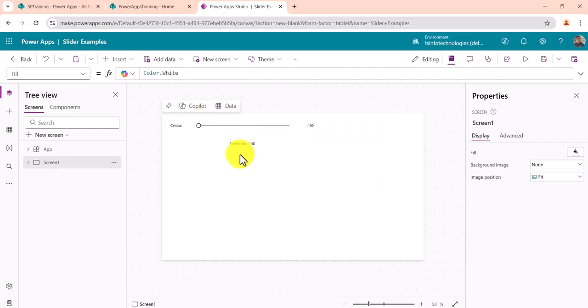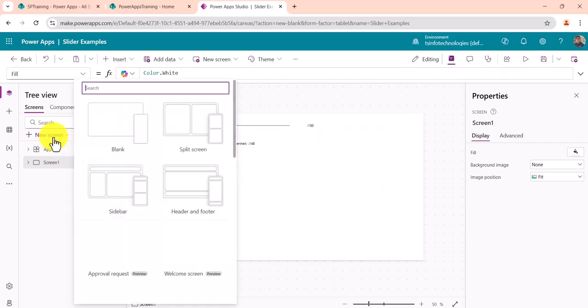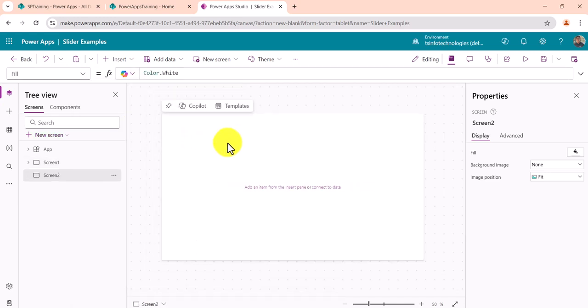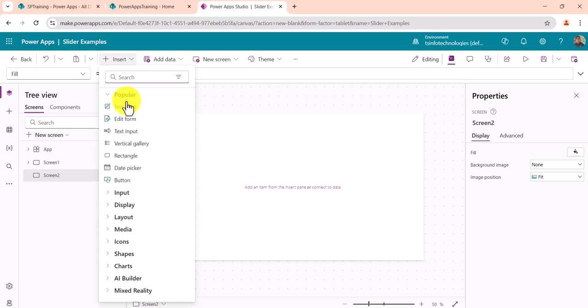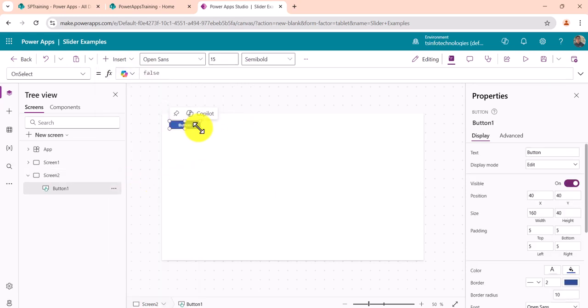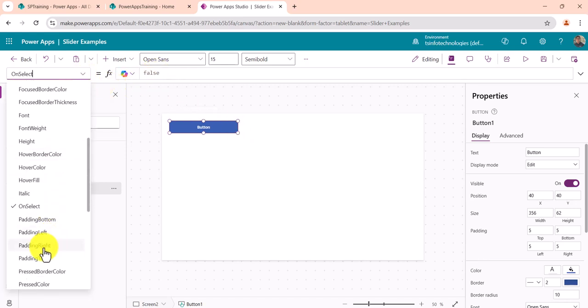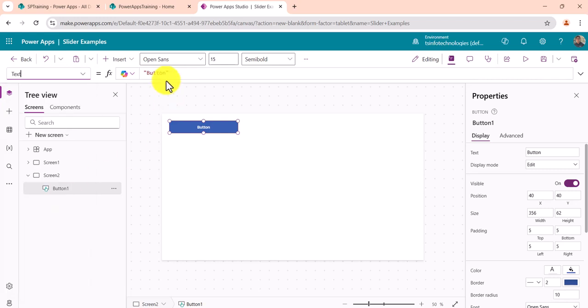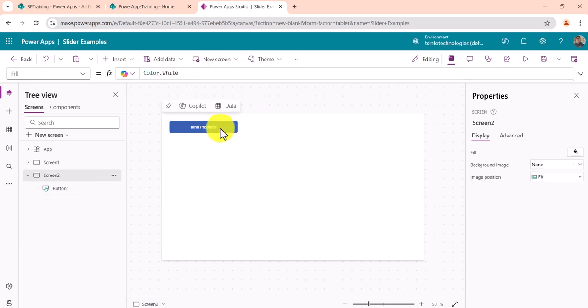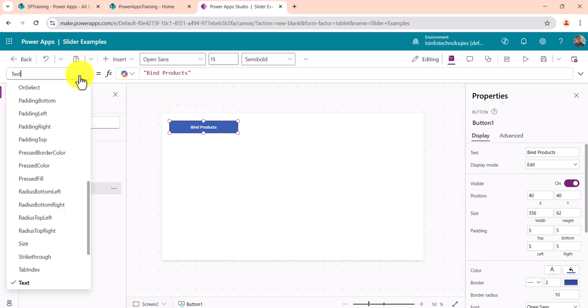So first, I'll add a screen. I'll go to the new screen, and a blank screen I have added as usual. Now on this, I will first add a button. The button will actually bind or create the collection. I will change the button text to, let's say, bind products.